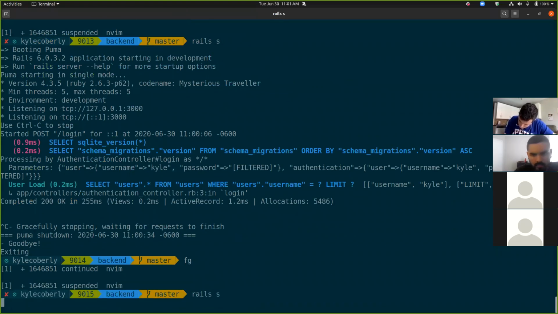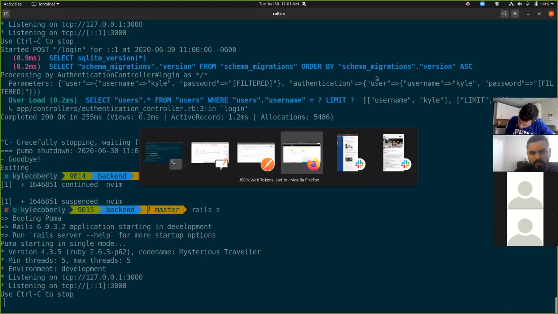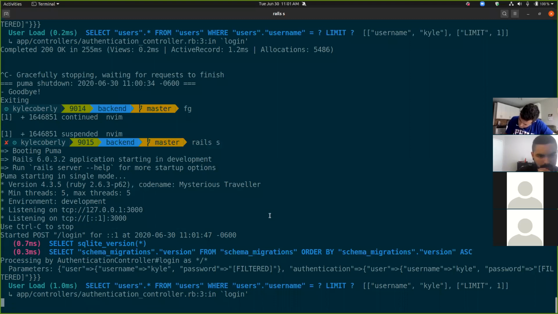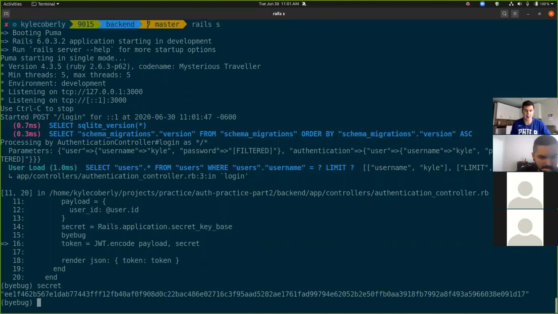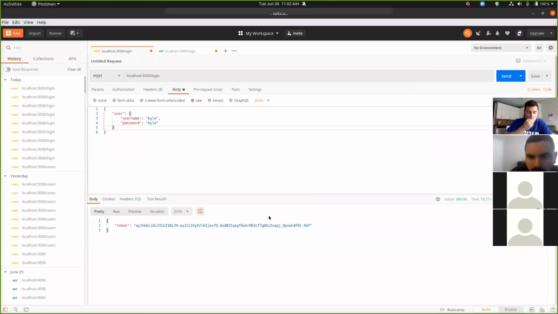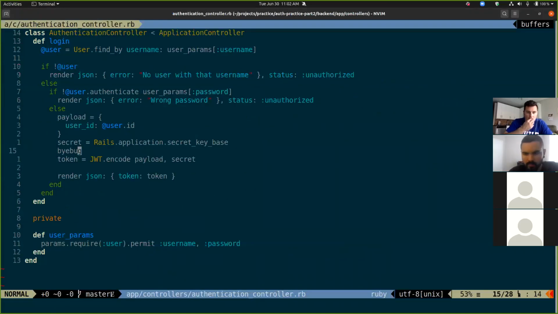So if I run that and I make the request, get byebugs, what's the secret? There we go. That's it. Rails.application.secret_key_base. And then it sends me back a token. Pretty cool.